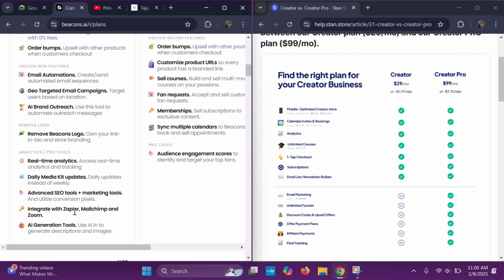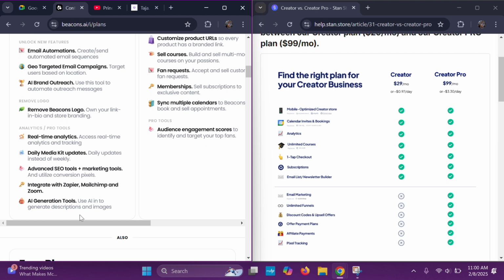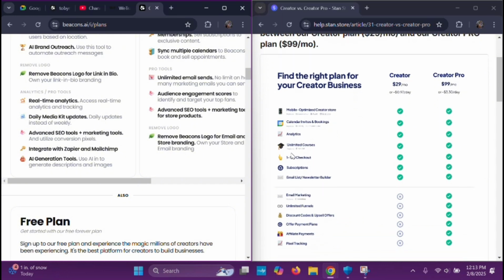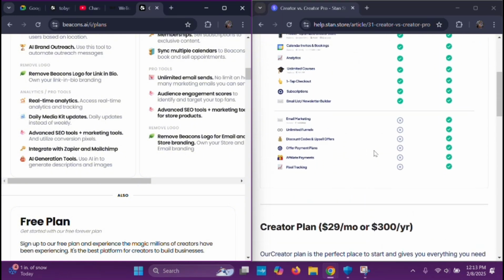Integrate with Zapier, MailChimp, and Zoom. StanStore offers that. I know it's not written here, but you can integrate with MailChimp. You can also integrate with Zoom or Google Meet. AI generation tools: you use AI to generate descriptions and images. StanStore also offers AI generation tools. However, they did not highlight it here. But with StanStore's AI generation tool, you can only use it for descriptions. You cannot use it to generate images or any of that. But it works well for descriptions.